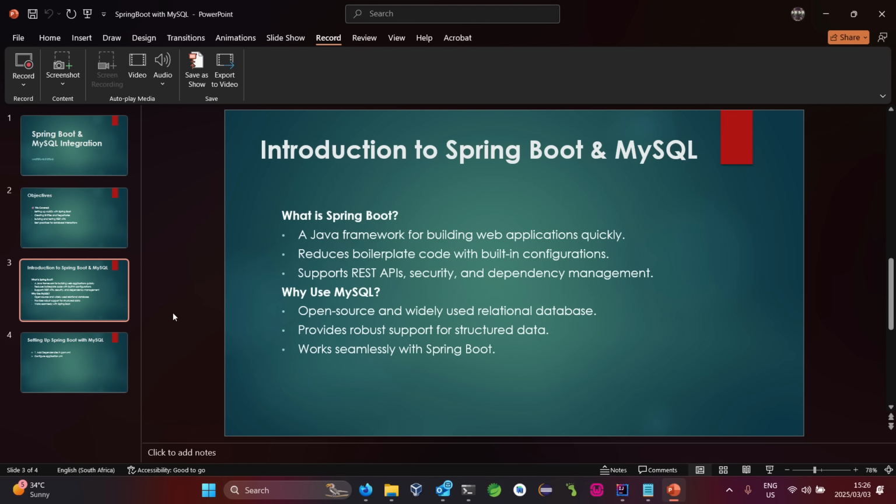So why use MySQL? Using MySQL as the database with Spring Boot gives us a lot of benefits. MySQL is an open source and widely used relational database, which provides robust support for structured data, meaning data in the format of tables and columns, for example. It also works seamlessly with Spring Boot. Those are the advantages of using Spring Boot and MySQL for this demo.